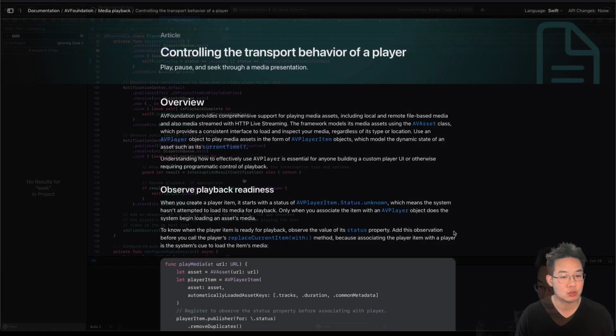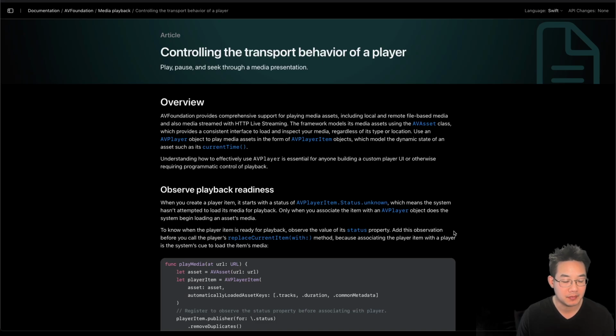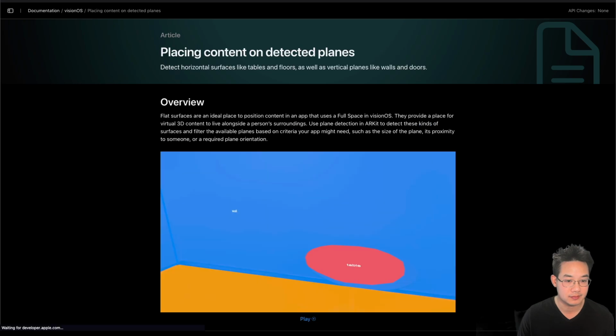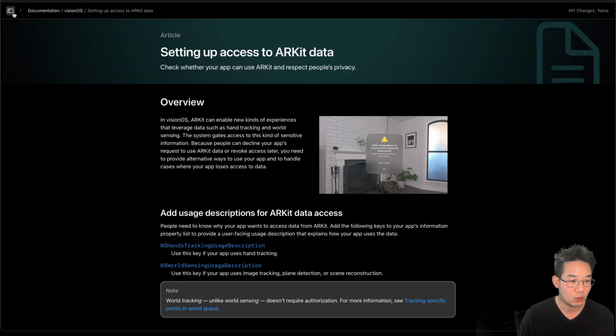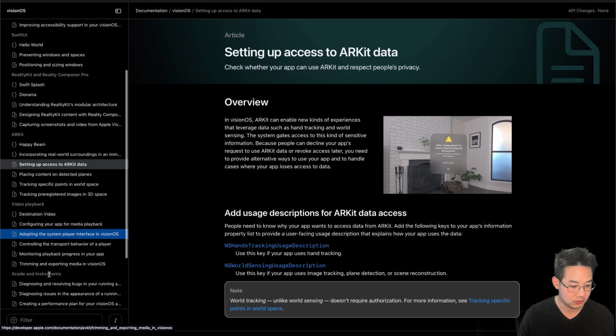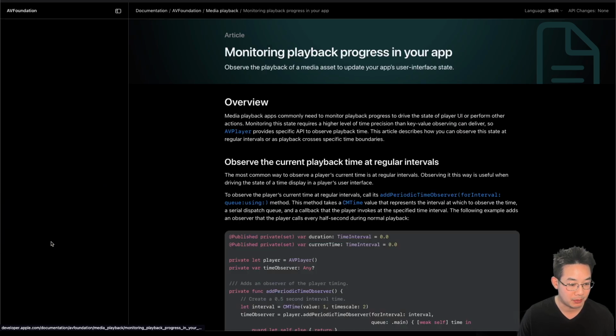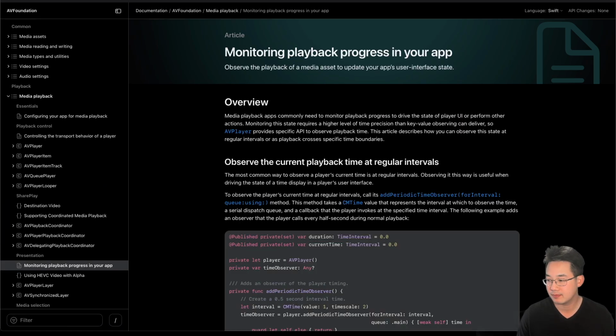And with that, we've completed controlling the transport behavior of a player. Here we learned how to take in information from a player and create our own custom controls for our player. And with that, let's move on to our next article. Here we'll be working on our next article, monitoring playback progress in your app. We'll see that in the next session.